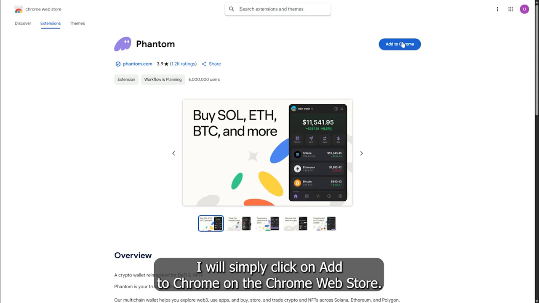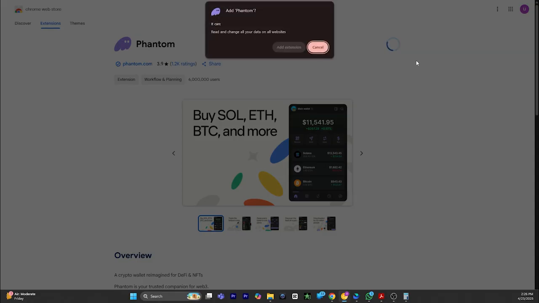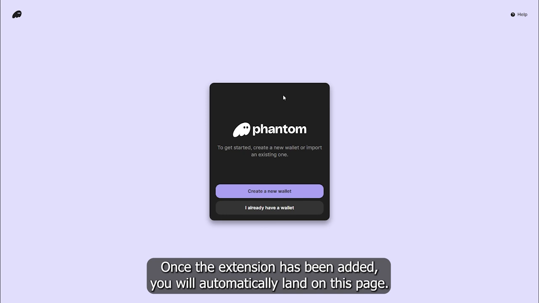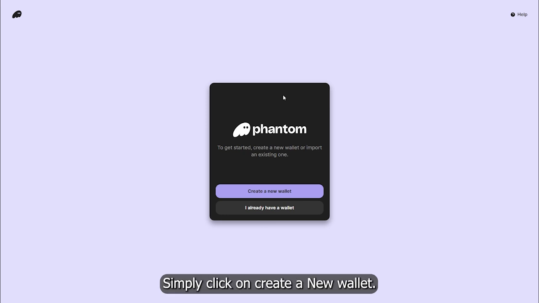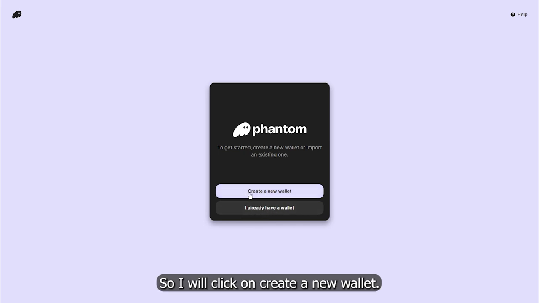I will simply click on add to Chrome on the Chrome Web Store. It will automatically open the Chrome Web Store, and I will click on add to Chrome and click on add extension. Once the extension has been added, you will automatically land on this page. Simply click on create a new wallet, or if you already have a wallet, you can select that option as well. So I will click on create a new wallet.